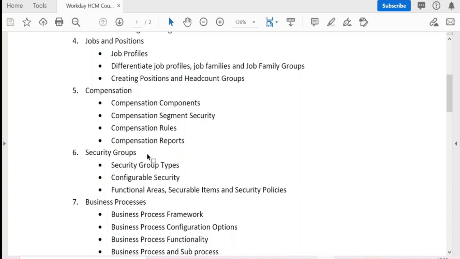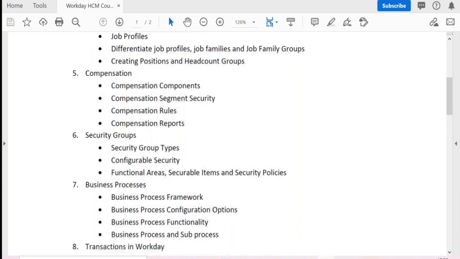Apart from that, we do have some kind of security groups or custom requirements. We'll talk about that: configurable security for securable items, functional areas, securable items and security policies, activating pending security policies, grant access to the specific security policies, segmentation groups. We'll discuss all. Then we'll move on to business processes.